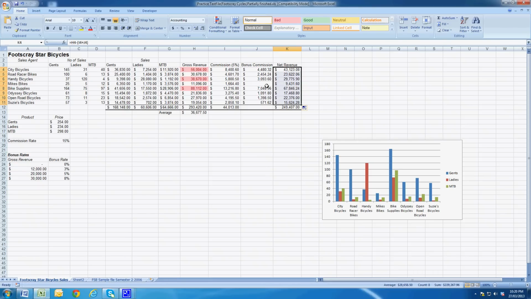We've now calculated the commission, the bonus commission, and the net revenue. Just to outline to you, you could actually do this different ways, but this is the way that I've just done it in this particular example.